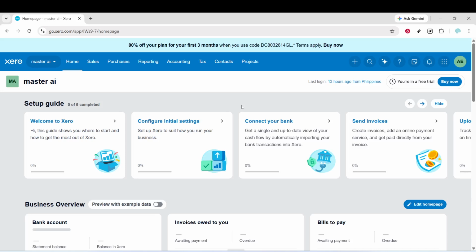All right, start by logging into your Xero account. This is the same email and password you use every time. Just head to the login page and sign in. Nothing tricky here. Once you are logged in, locate your organization name in the top left corner of the dashboard.